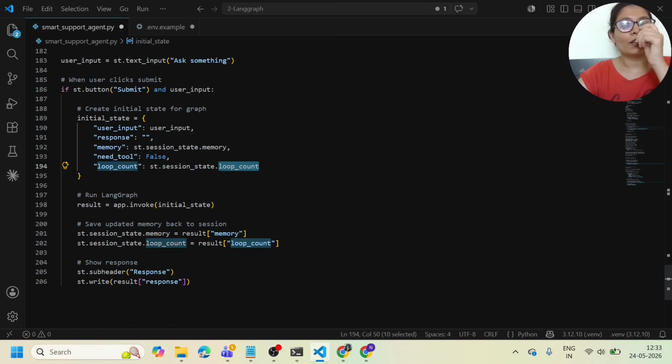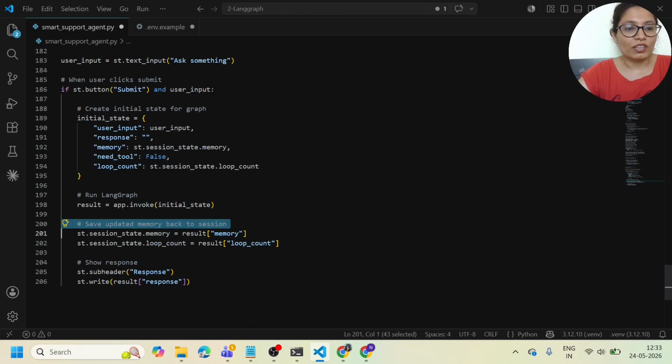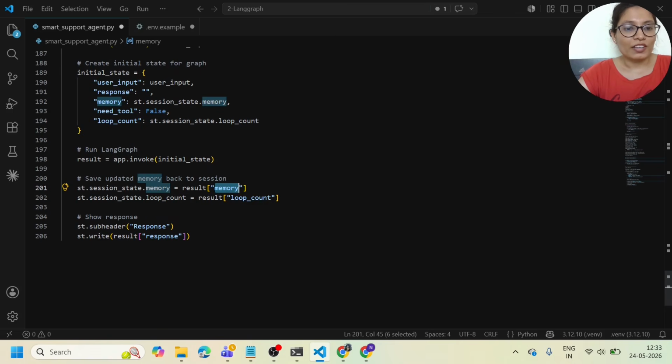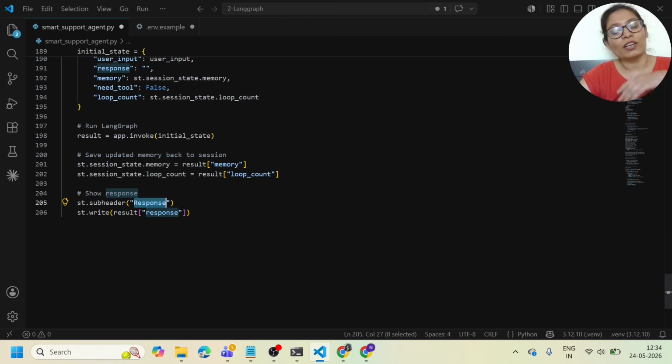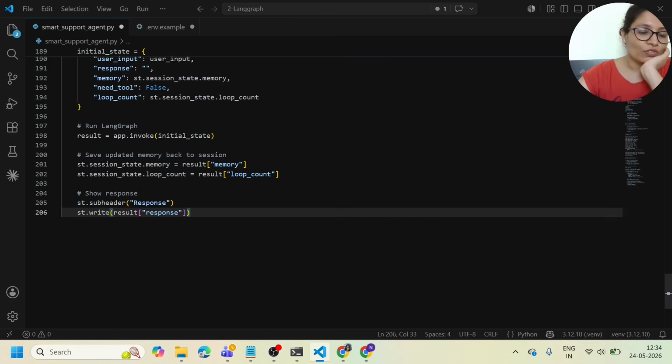So this is for retry. If you have less than 3 loop count then you can retry, like if you don't have a satisfactory answer. So run the LangGraph here. Result equals app.invoke. Here I pass this initial state and save the updated memory back to the session. So I save the memory inside the session, result memory. And here I also save the loop count inside the session, equals result loop count, and show the response in the UI. Sub header is response and st.write result response.